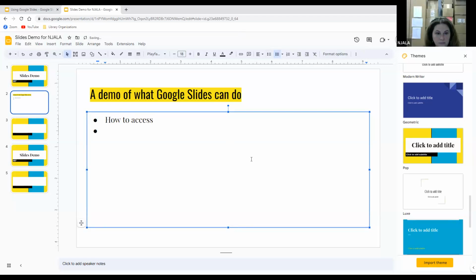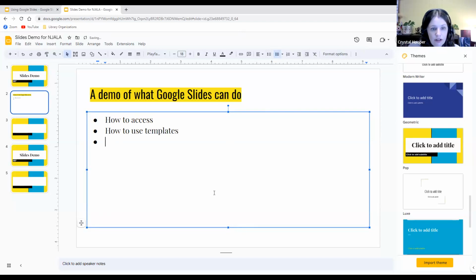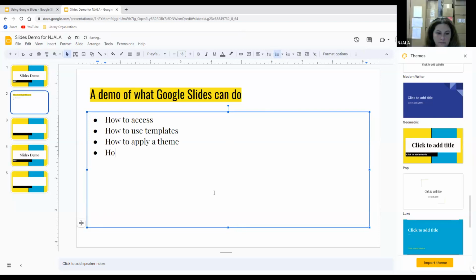And as soon as I add the bullet once and I hit enter, it keeps adding more bullets for me. Same way it does it in Docs and in Sheets, and Microsoft products do the same thing. And then we can say how to use templates, because that's what we've already covered. How to apply a theme. How to add a photo.